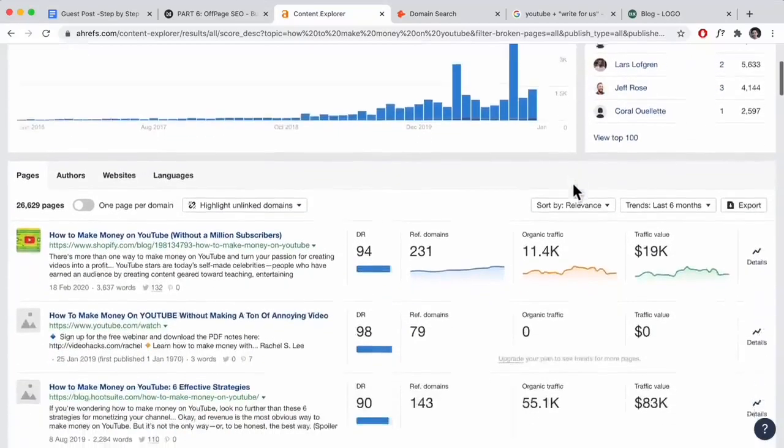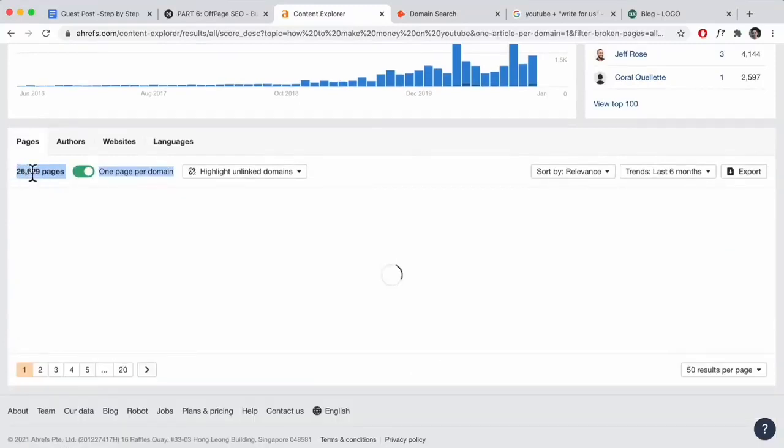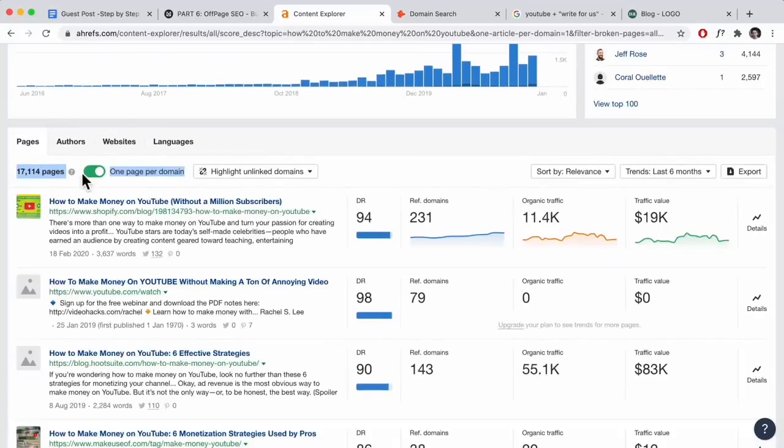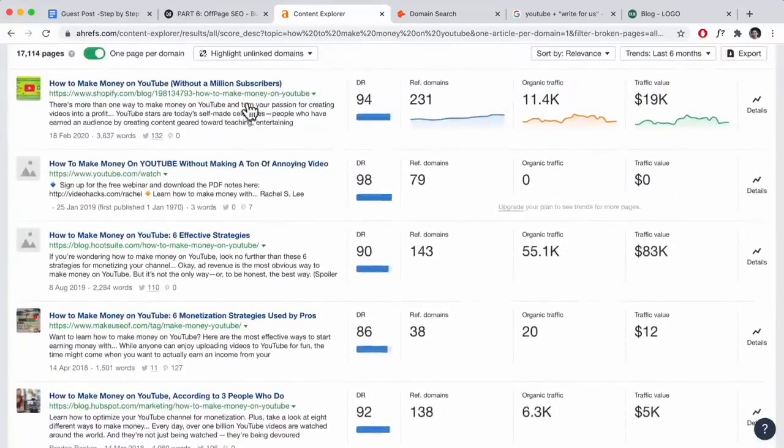Over here, we can scroll down and see the different search results for that key phrase. What we're going to do is click on the 1 page per domain, because there's 26,000 pages and we just need the domain. We don't need the duplicate pages from that domain. As we scroll down, you're going to notice that a lot of these websites are quite popular. For example, the domain rating is very, very high. They get a ton of traffic.